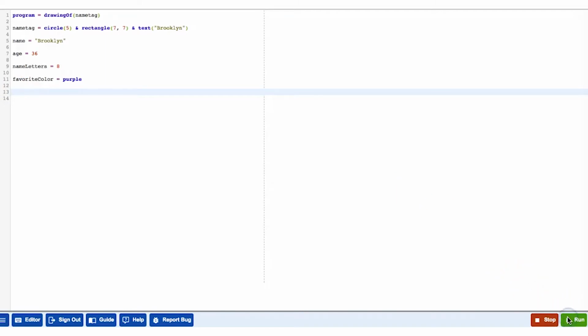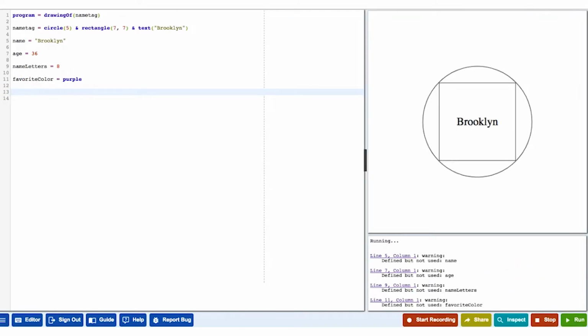Let's hit run and see what happens when we run this code. Below the canvas, notice it says line 4, column 1, warning, defined but not used, name. Line 5, column 1, warning, defined but not used, age, and so on. You still get a program that shows your name tag because that's how the program was defined, but your computer will let you know that you never used the other variables.